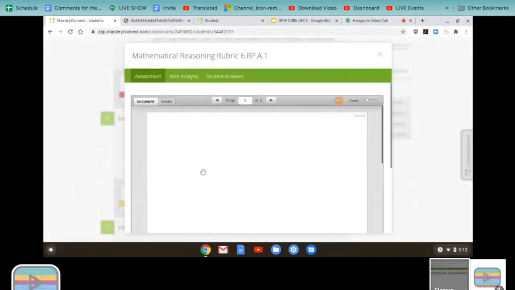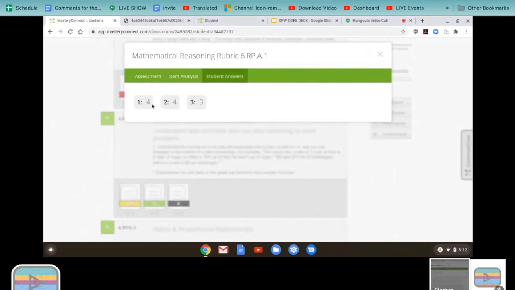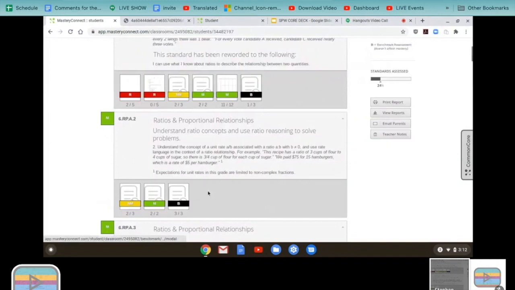This was a rubric that we used. It'll break down the item analysis for the class and also what the students' answers were. So you can view that information in the student report.